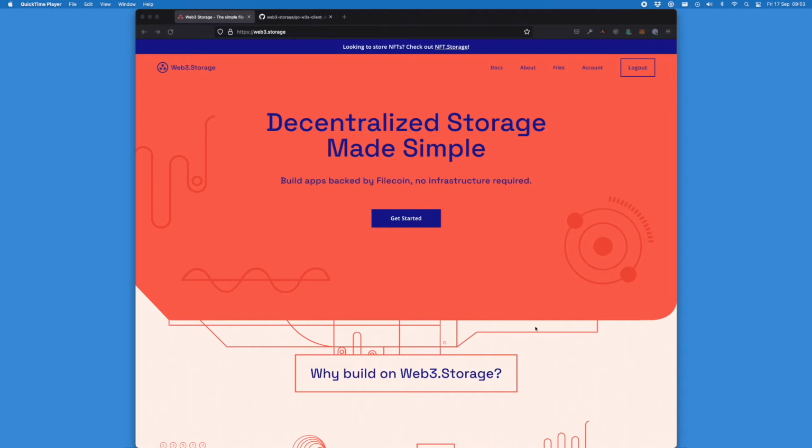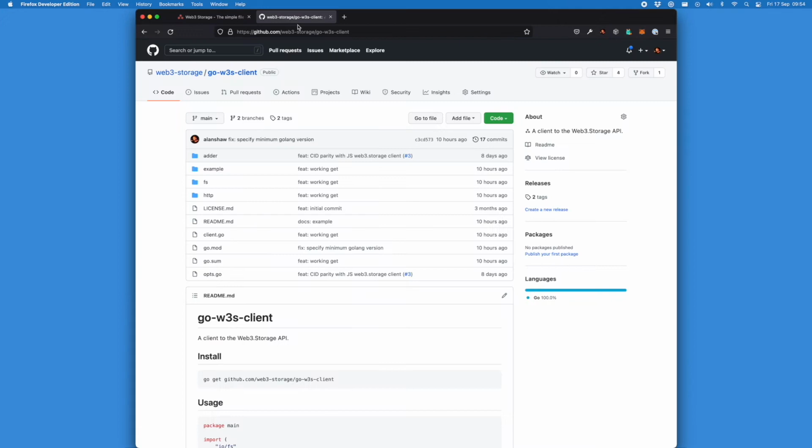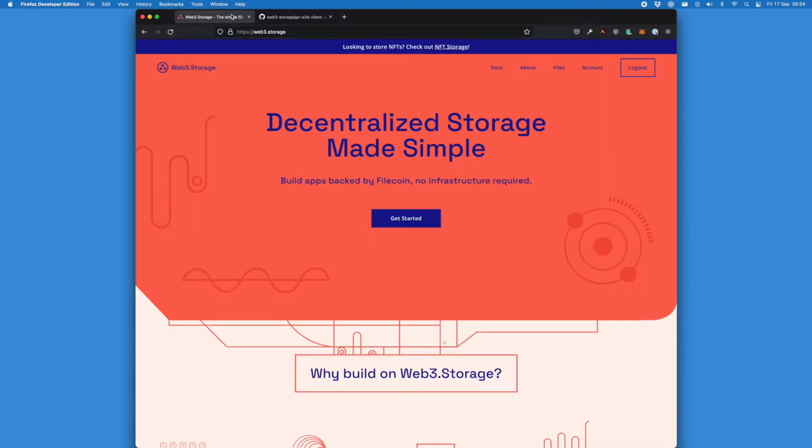A demo of a Go Web3.Storage API client. It's just over here. I've been working on this just in my evenings, essentially. It's not super robust. We don't have any retry logic or things in there yet, but it is working. So I thought I'd give you a quick demo to show you how to use it.